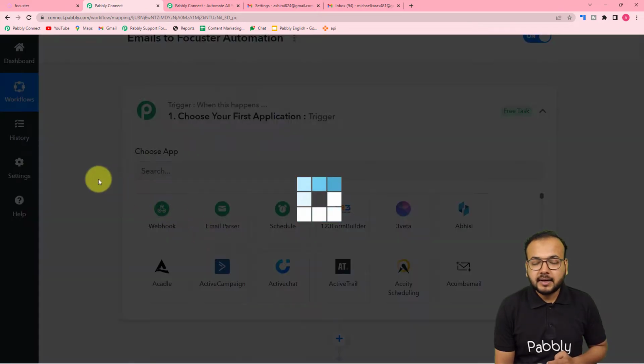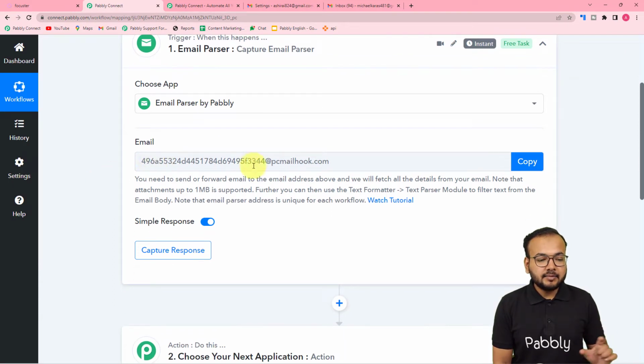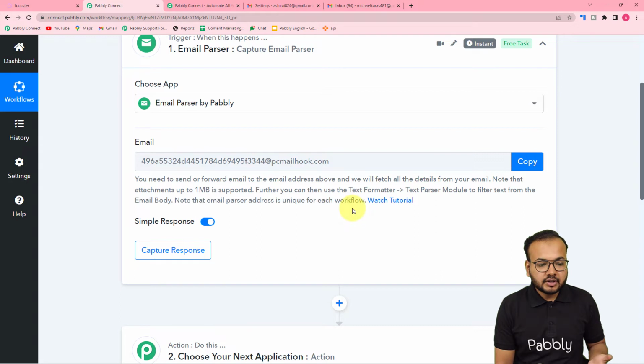So click on email parser, and here you can see it has given us an email parser's address. With the help of this address, we can fetch emails that we are receiving in any email application, and we can fetch those emails here in this workflow. For that, you can read the instructions. You have to add this address as the forwarding address inside your email inbox.